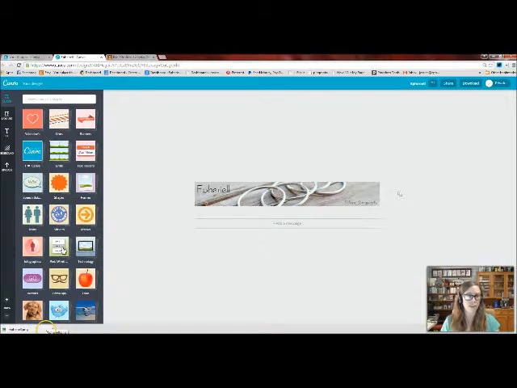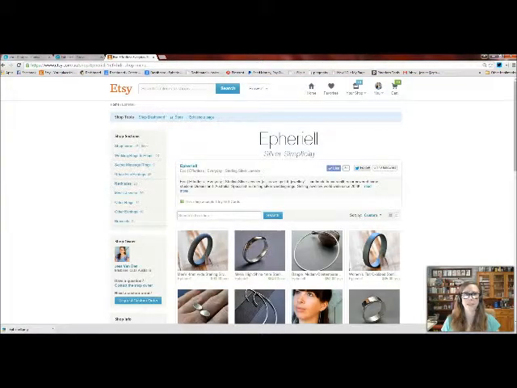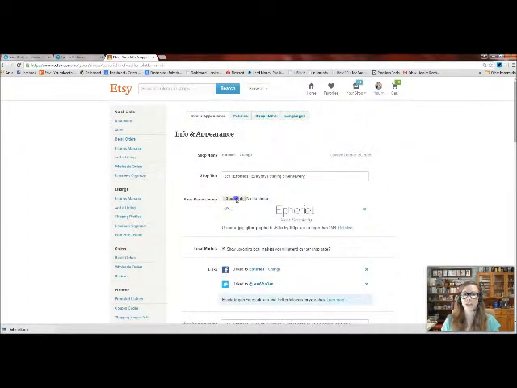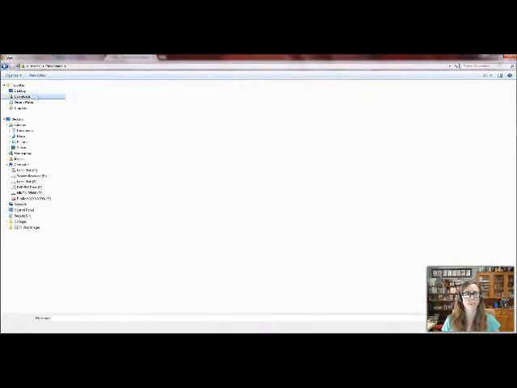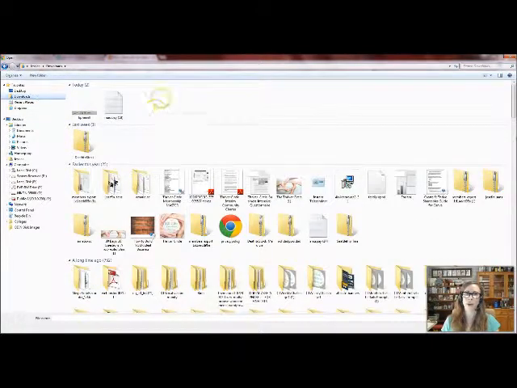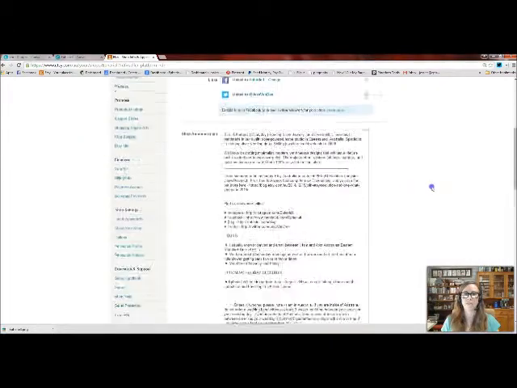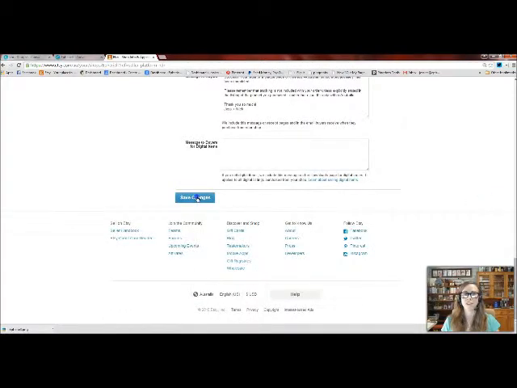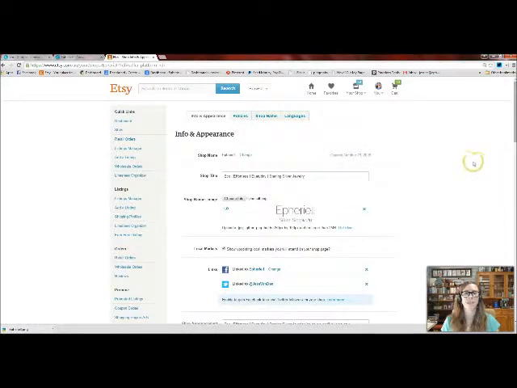Okay, cool. So I've downloaded this. Then I just go back to my Etsy shop. Shop settings, info and appearance. And I choose my file from my downloads. I've got mine organized by date, so it's always easy to see what's just happened. And I'll double click on that. And then once I've done that, I'll just click save changes, and bam, it'll be there. Simple as that. Really, really easy.